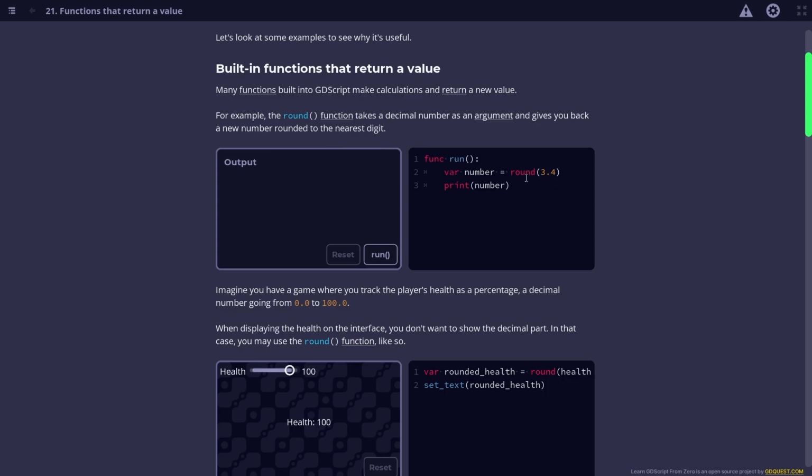So if we say var number equals round 3.4, it's going to round down to 3. And then when we print number, this is going to give us 3. When we run it, boom, we've got the 3.